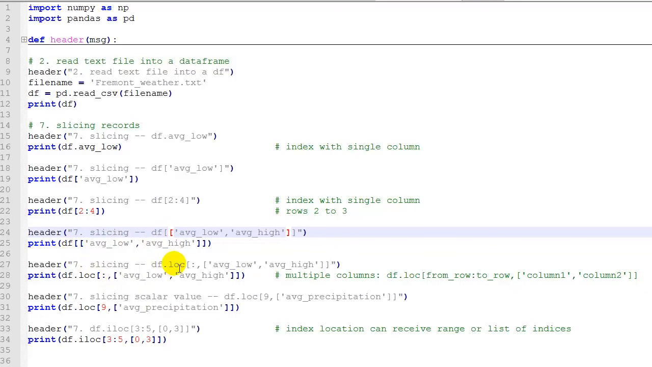And then next, we can use df.loc, which is location. Location is able to take 4 parameters. So it can take a from row, to row, and it can take multiple columns in a list. So here I passed in average low and average high, but since I want all of the rows, I just put a colon with no parameters. So this should give us all rows and only 2 columns of data. But if we only wanted specific rows and specific columns, we could use this locator to get that.